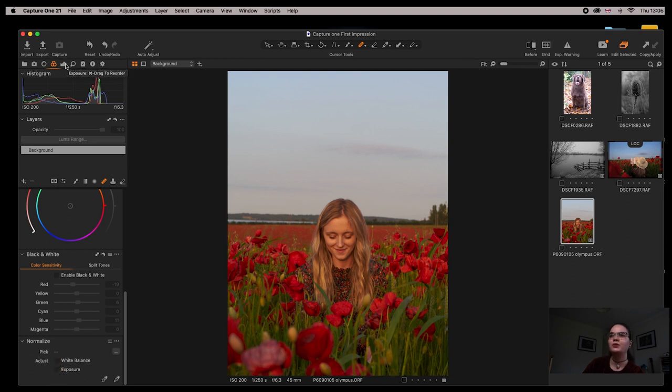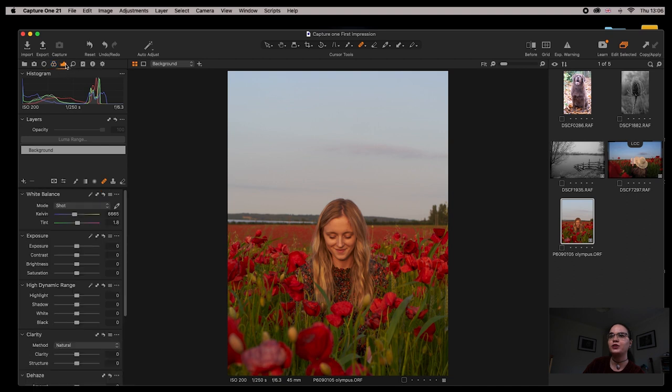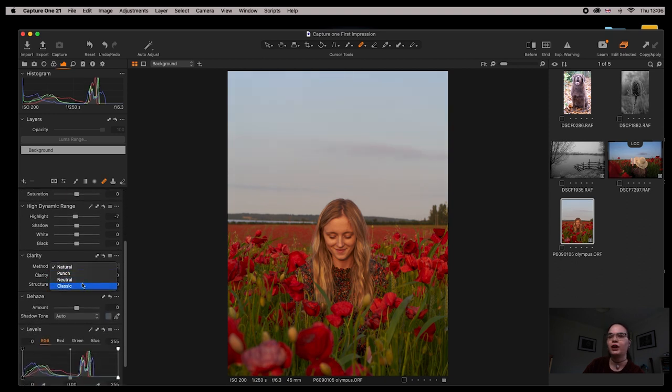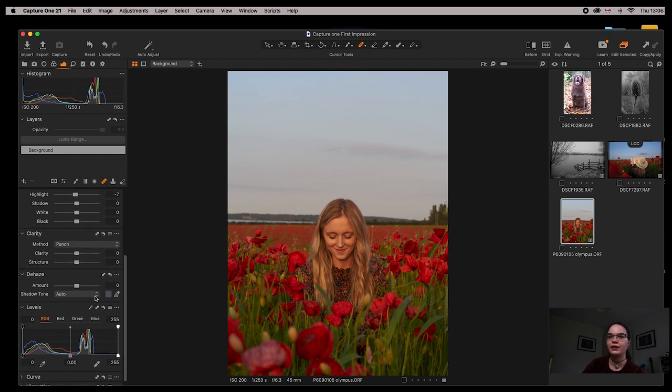Then the tab next to it is an exposure tab. And again, we do have the histogram at the top, we have the layers, and then we have the common adjustments that you will find in Lightroom as well, such as white balance, exposure, high dynamic range, clarity, and you have a couple of different clarity options. As I say, if you change them, I feel like the changes are very, very subtle. And I know on the overall edit, it will help you a lot with that.